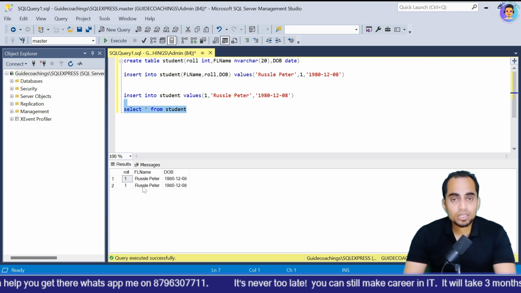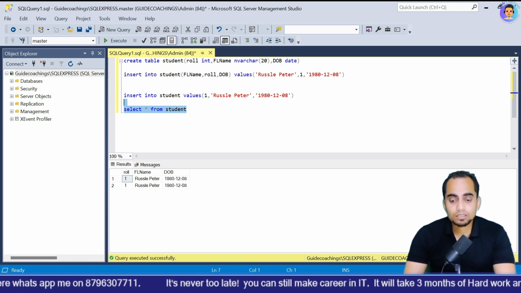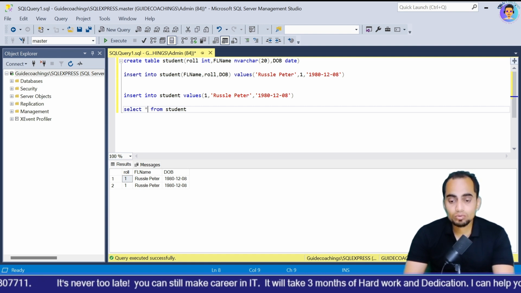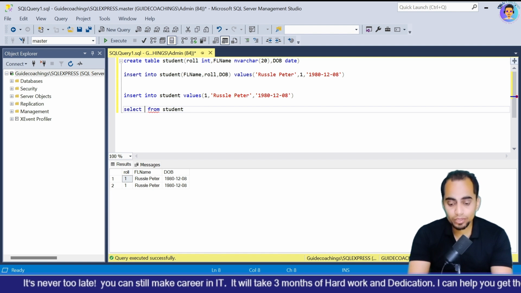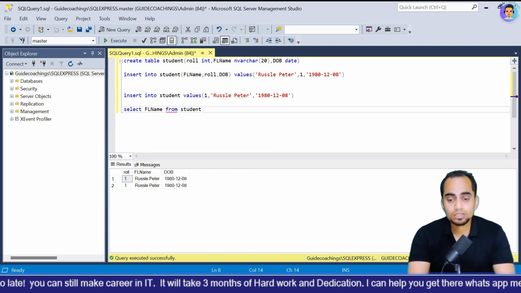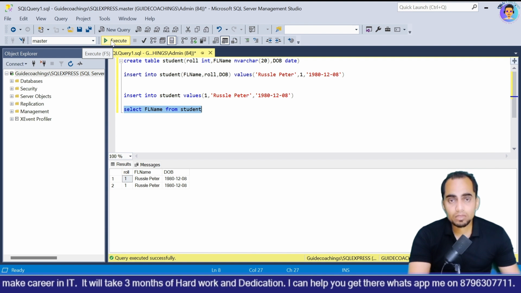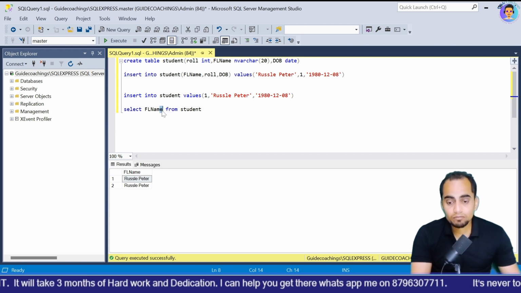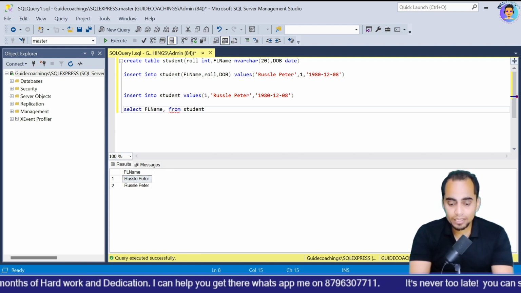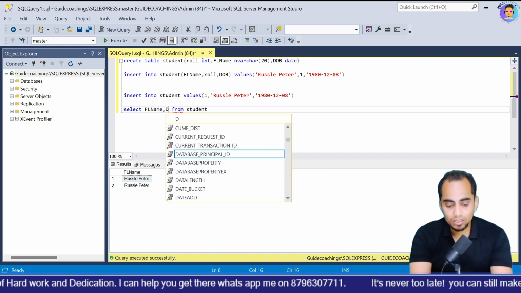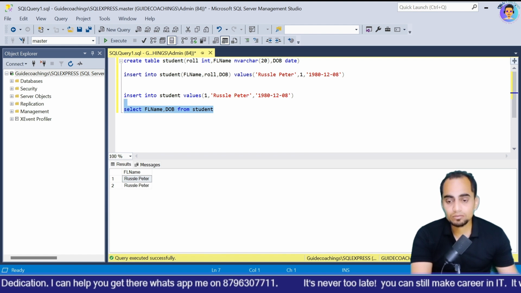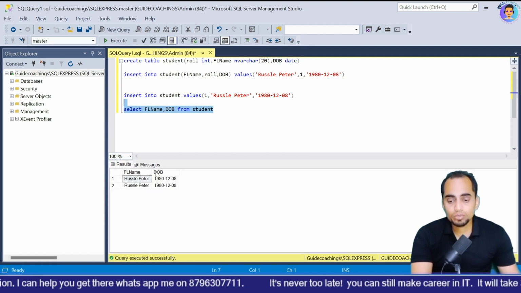Once you execute the query, you can see we have 2 records, Russell Peter 1980 1208. This is how the records have been added. Now if I want to see only name, what I will be doing here, I will be writing only the name. So this will show me all the names which are available. If I want to see only selected columns, I can write the names. If I want more than one, I can put comma over here and I can give the name. What is the name? DOB. I want to see DOB. So I'll select that and I will execute it. It will show me the date of birth also.